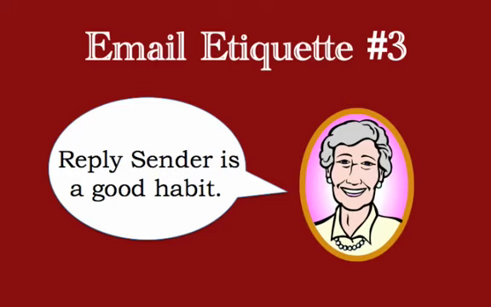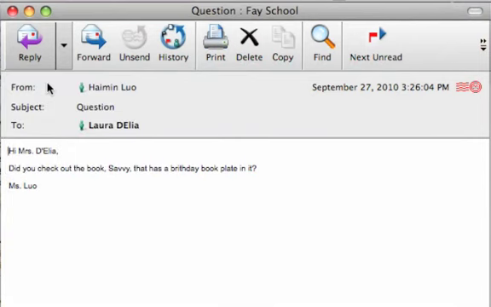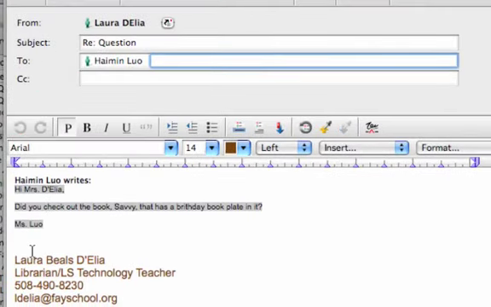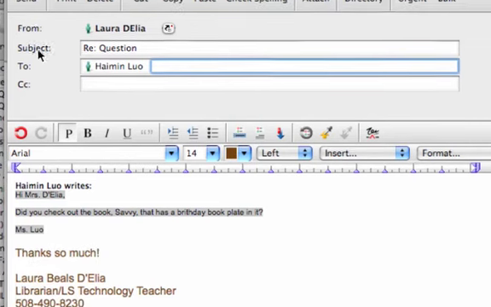Email etiquette number 3. Reply Sender is a good habit to get into. Please think before you send. If your reply is really just for the sender, do not send it to all. You are filling up people's inboxes unnecessarily, and forcing people to take the time to read emails that are not really meant for them. Reply Sender is just good manners. Once you've decided how you're going to reply, then write your message in the text box and click send.